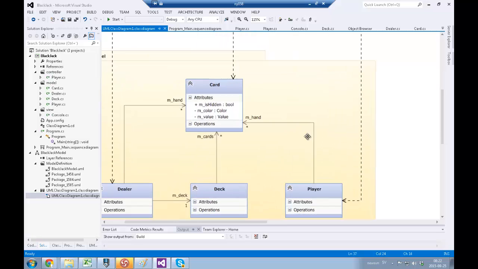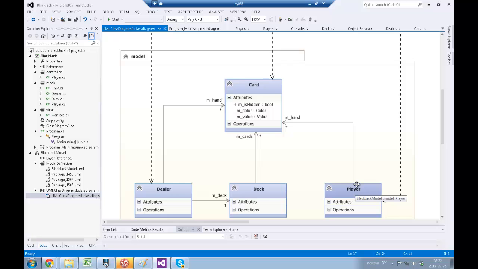Maybe I should do it something like that. Have a model package that contains our familiar classes: the dealer, the deck, the player, and the card. The dealer has an attribute named m_deck that forms this association to the deck. The deck has a number of cards in its list, and the player has a hand with a number of cards, and the dealer has a hand with a number of cards.